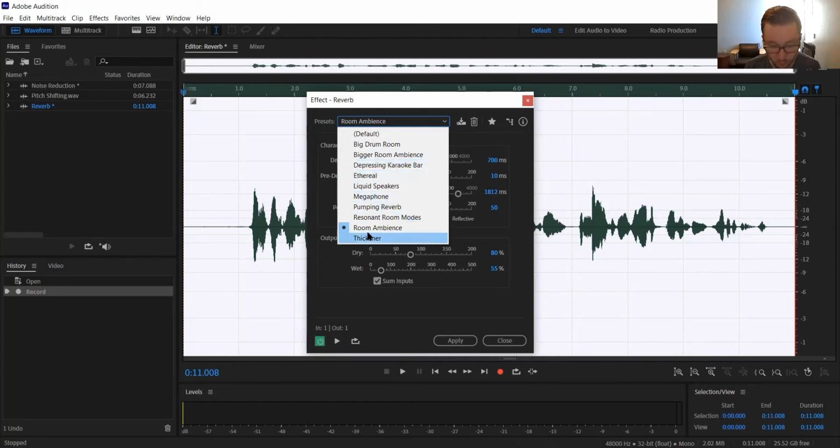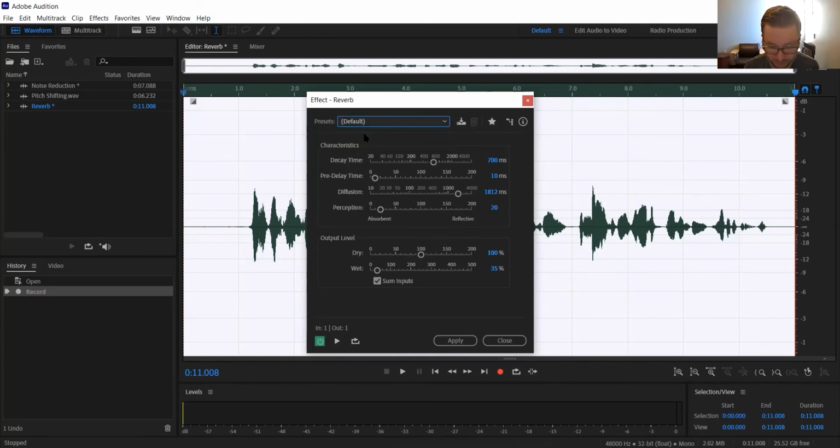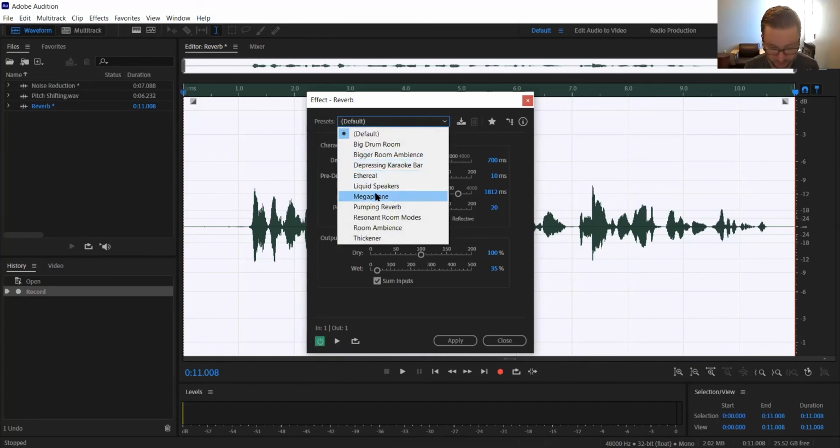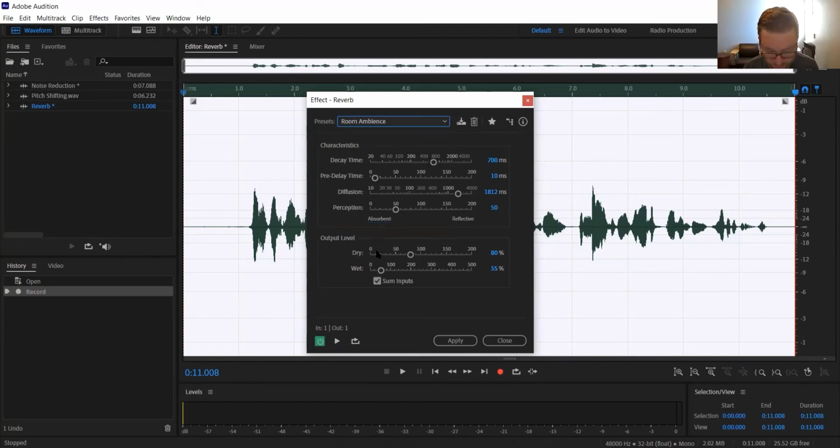Okay, let's try one more here. Let's do just the standard default option there. Actually, I don't see a lot of difference in the change between that and room ambience. A little bit there. It's adjusting the dry and the wet tones there. Let me tell you about the output level.